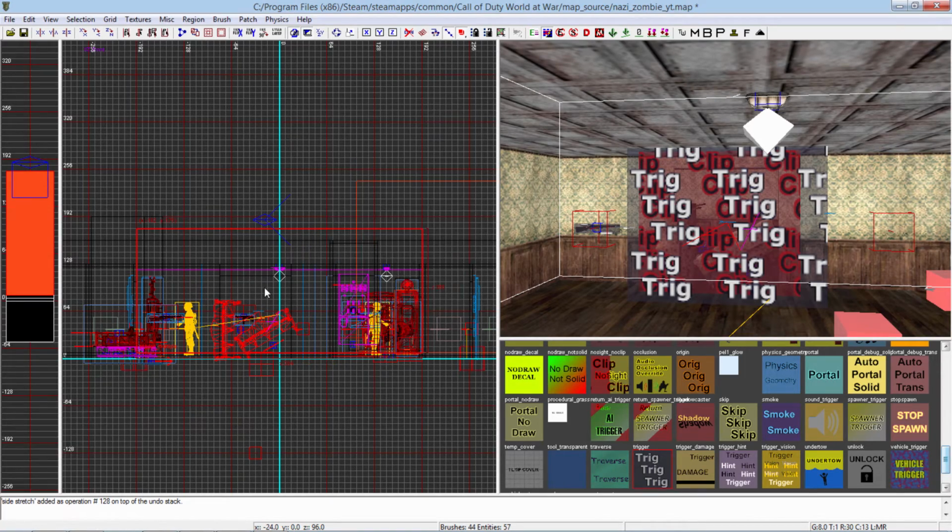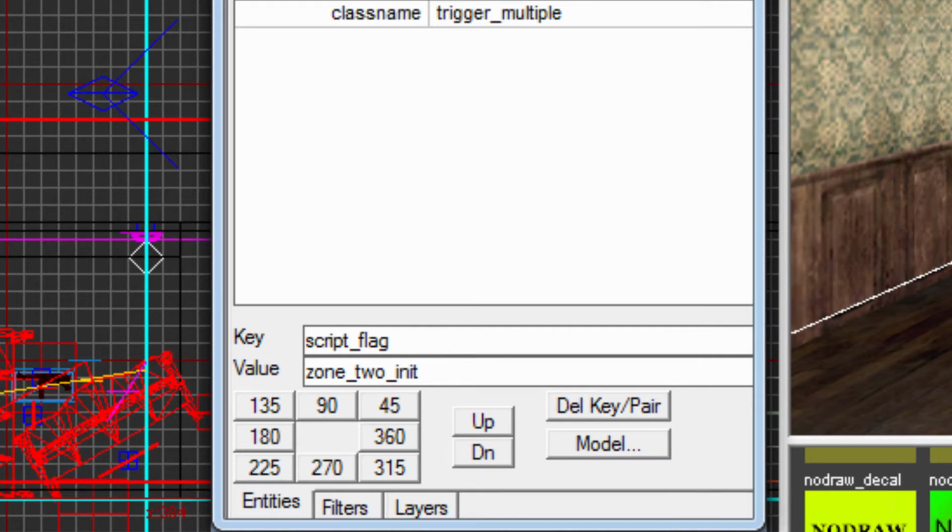So first we're going to enter in a KVP, if we can bring it up, trigger multiple. Actually, we only have one KVP to put in here: target name, playable underscore area.